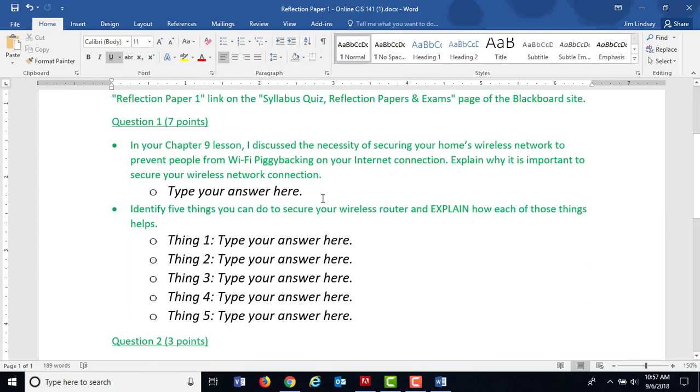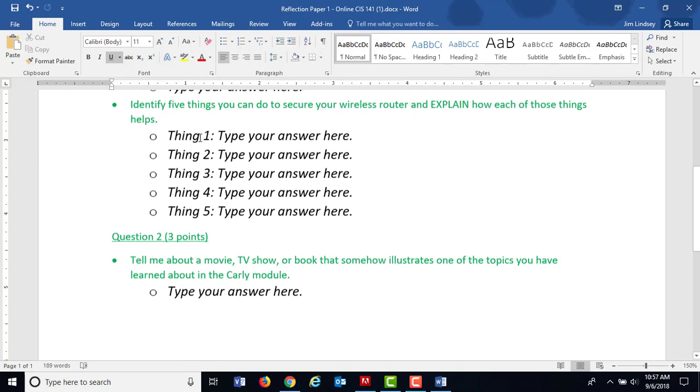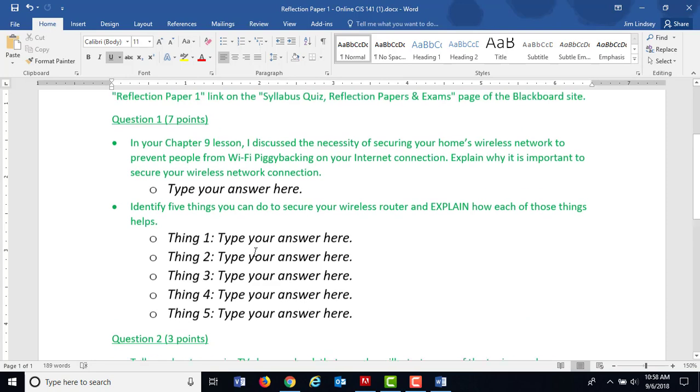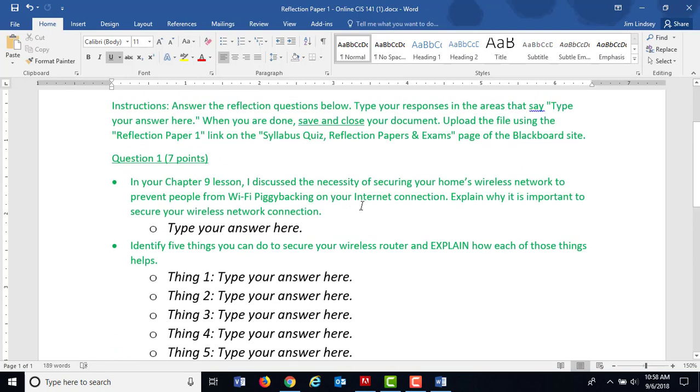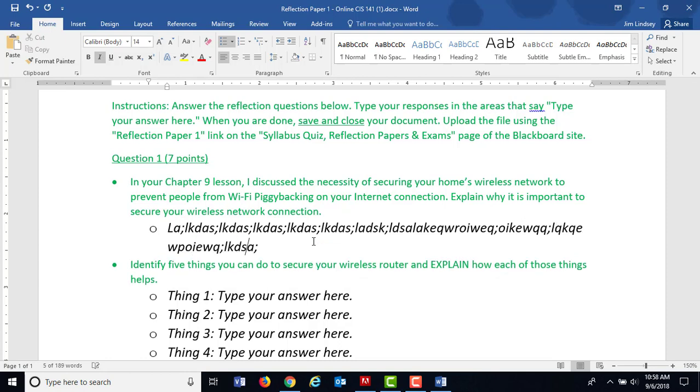So then you come down here to the questions. And the first one, of course, I have 2 questions. Question 1, which is worth 7 points, and question 2, which is worth 3 points. And question 1 asks about security information that I shared with you from the Chapter 9 lesson. And so you have to think about how you might answer this portion of that question about Chapter 9, and you just get in here and you would select this type right here, type your text here, and you start to type your answer. So that's, once you've typed your answer, then there you go.